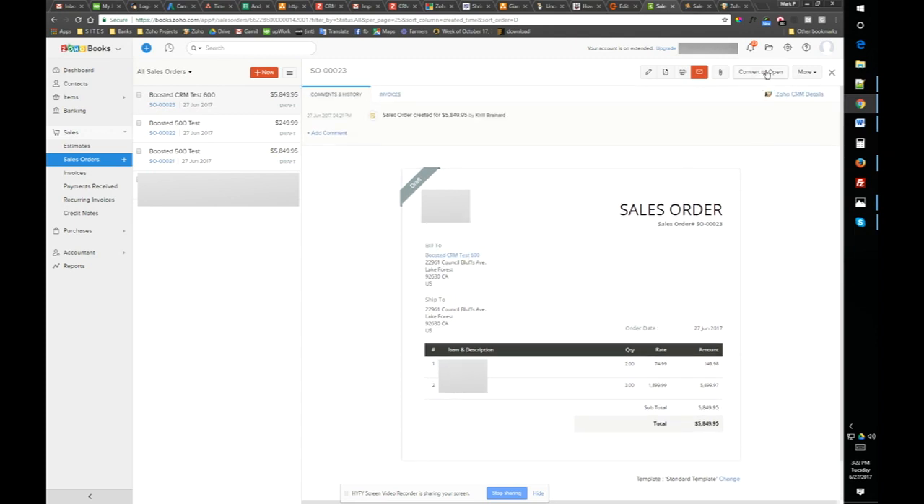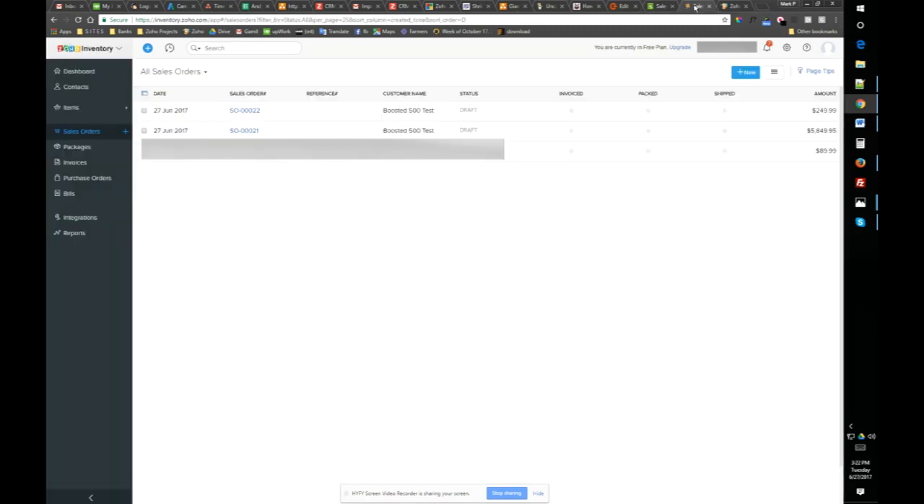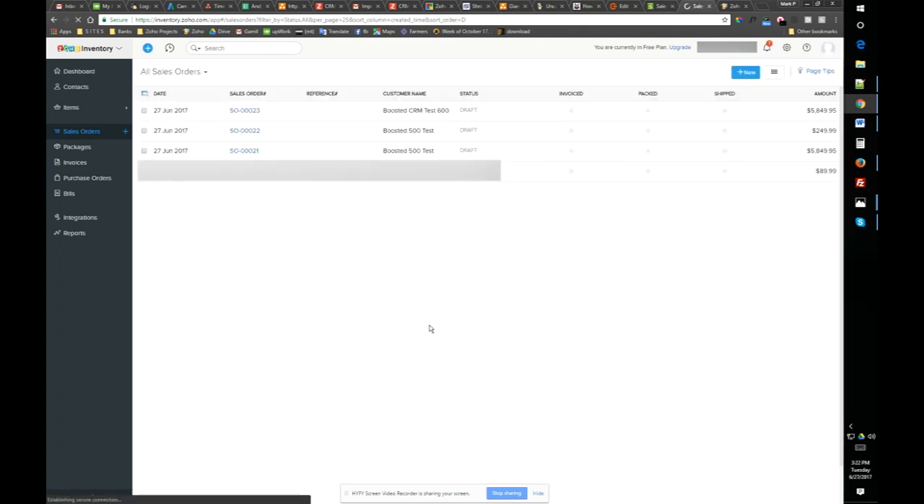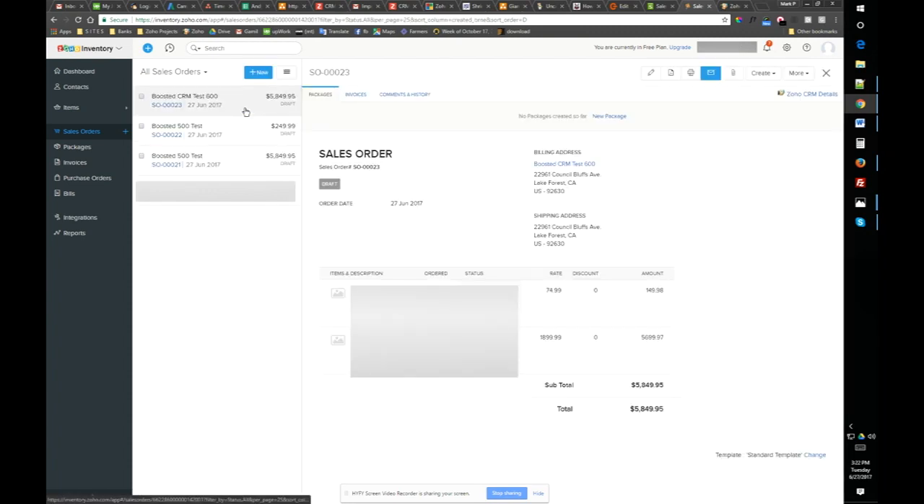So here you can convert this to an invoice or purchase order or whatever you want to do. At the same time, if you want to create any shipping or packaging for these items, you need to go to Zoho Inventory. Once you look at the sales orders inside Zoho Inventory, let me refresh this page. It's automatically synced, as you can see. This customer is Boosted CRM Test 600. Sales order is right here.